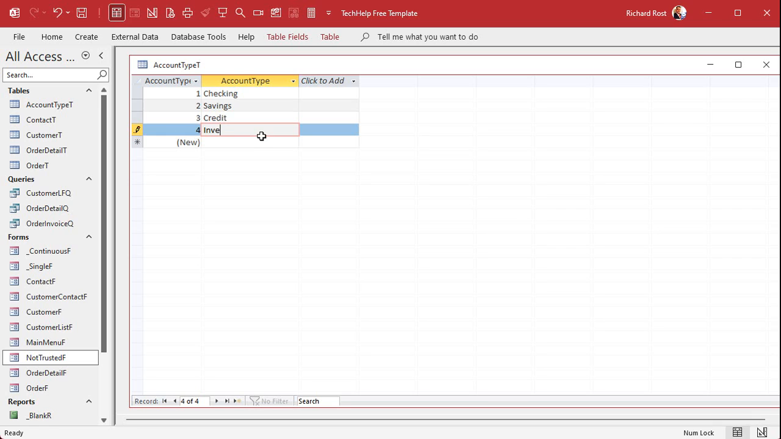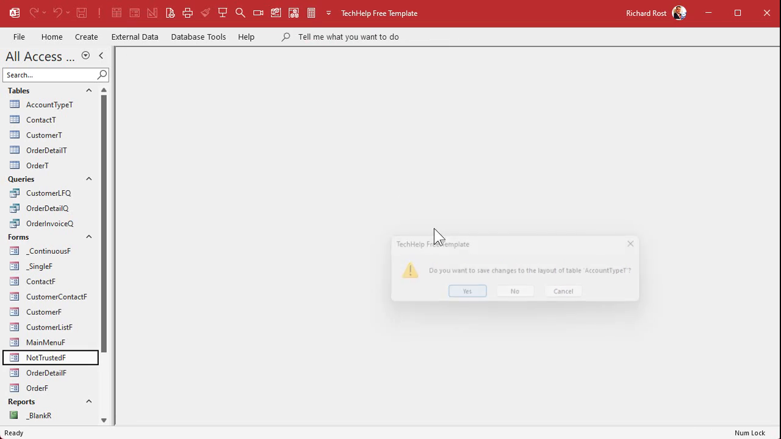I've got investments and loans, like mortgages. Because I like to know at any given time how much I've got available in checking, how much is in my long-term savings, and so on. Okay, so that should be good for that. We'll close that. Save changes, yes.